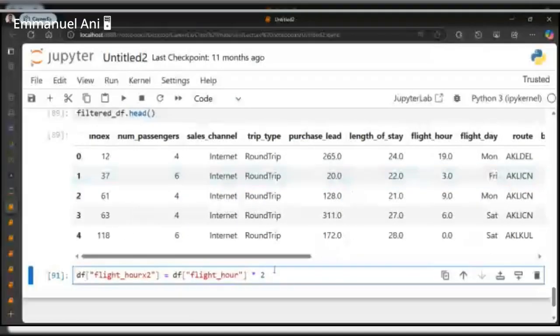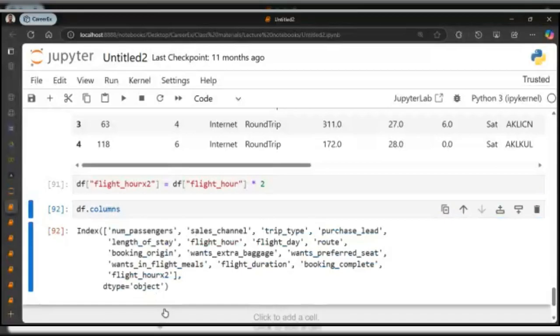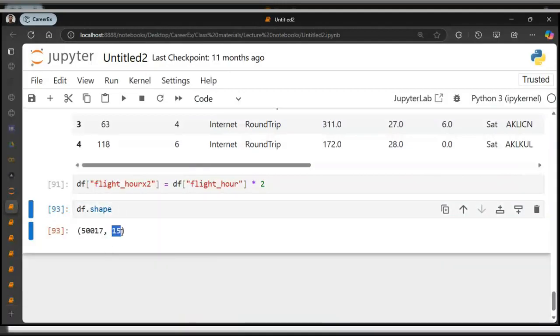So that is why we give you the fundamentals that we gave you. So you do not come here and start doing what is in your mind, all right? So once you do this and you come here to see your data frame columns, so if I say columns, you see that we have a new column here, which is flight hours times 2. So if I say df.shape, our df has changed from 14 columns to 15 columns, right?